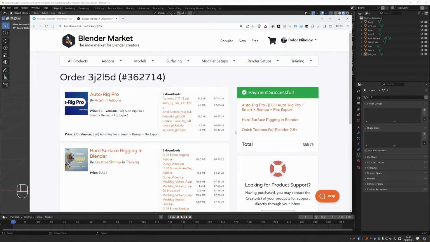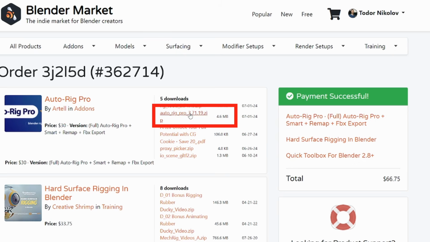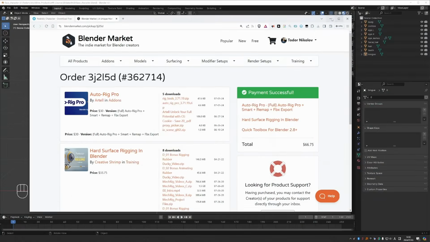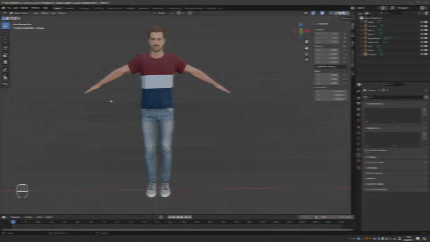Before we get started, make sure that you have the latest version of Autorig Pro, which you can get from your downloads on Blender Market. Just grab the Autorig Pro latest file, then install and activate Autorig Pro.